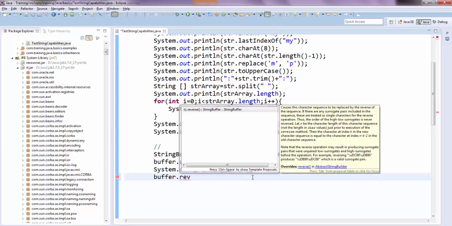The reverse method is not available in a String. It is only available in StringBuffer and StringBuilder. Those StringBuffer and StringBuilder are very similar classes. The only difference is that StringBuffer is synchronized, StringBuilder is not synchronized.